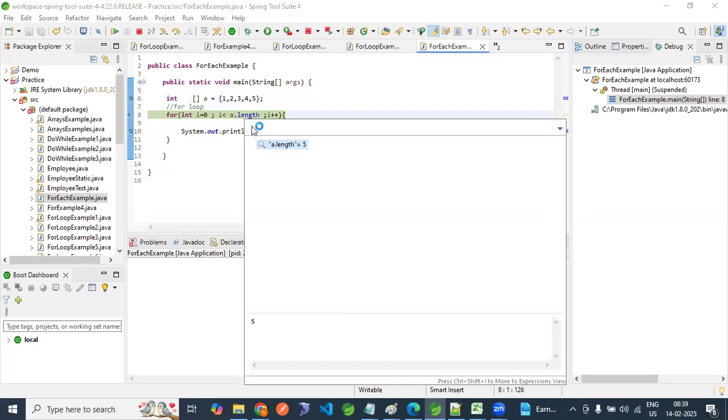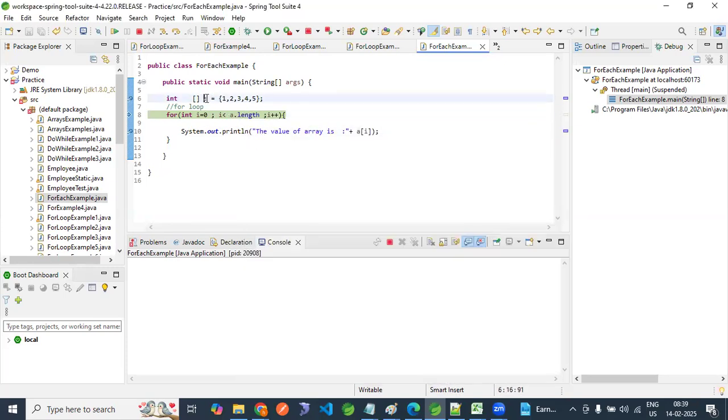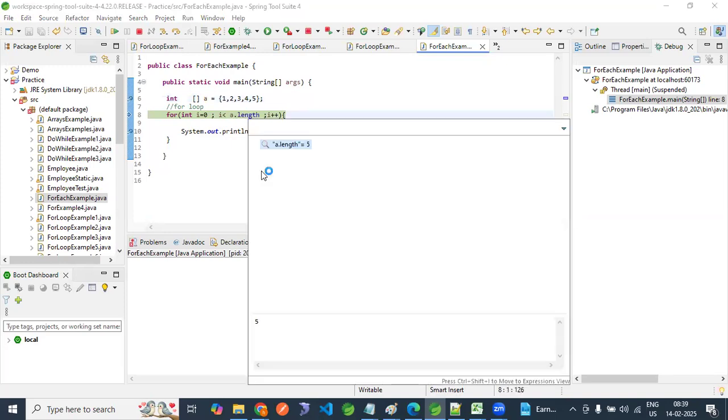When I do A dot length, because A is holding some data now, there is one method, A dot length. Select that statement, Control Shift I. What is the length? A dot length is equal to 5.